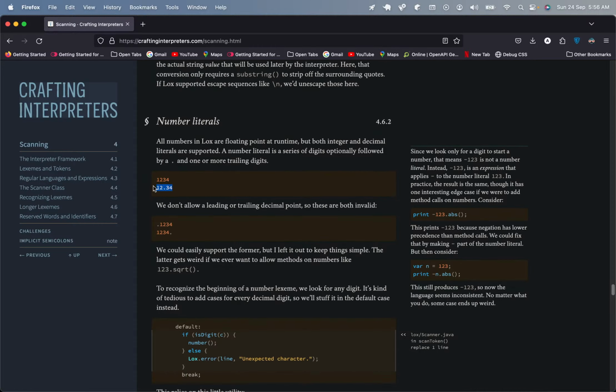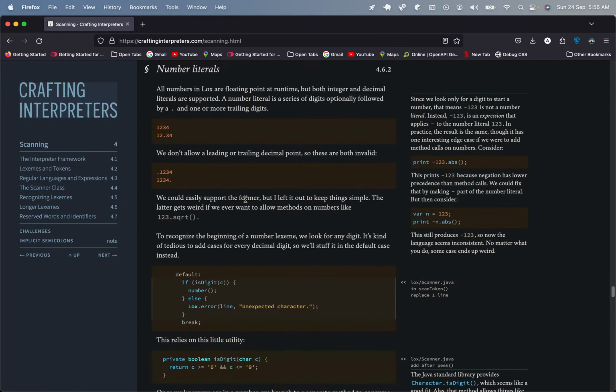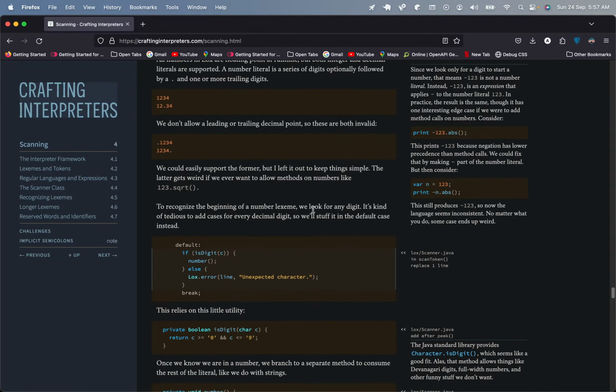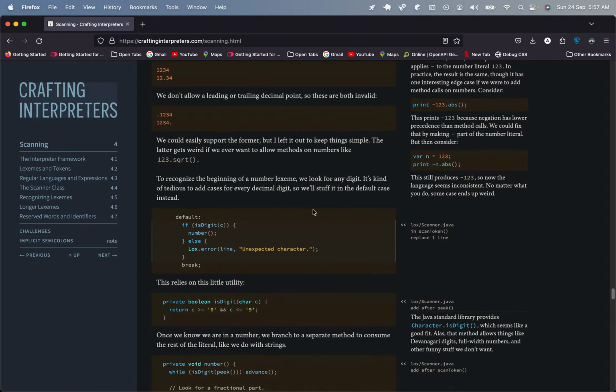Okay, yeah. This is a floating point literal. This is an integer. Yeah, of course. We don't allow a leading or trailing decimal point, so these are both invalid. Yeah, okay. So we have these, and these are not valid. We could easily support the former, but I left it out to keep things simple. The latter gets weird if we ever want to allow methods on numbers, like 1.3.sqrt.